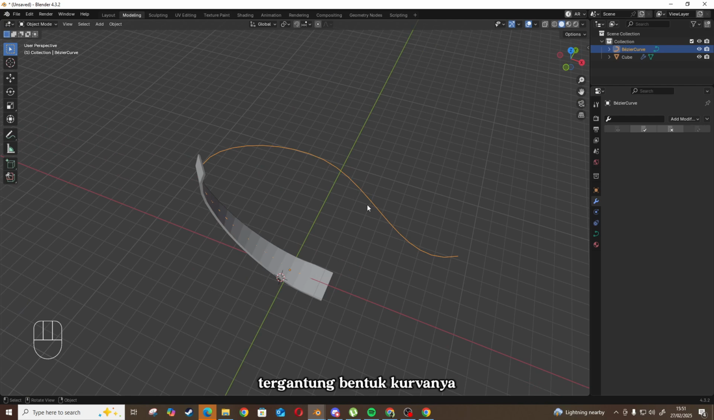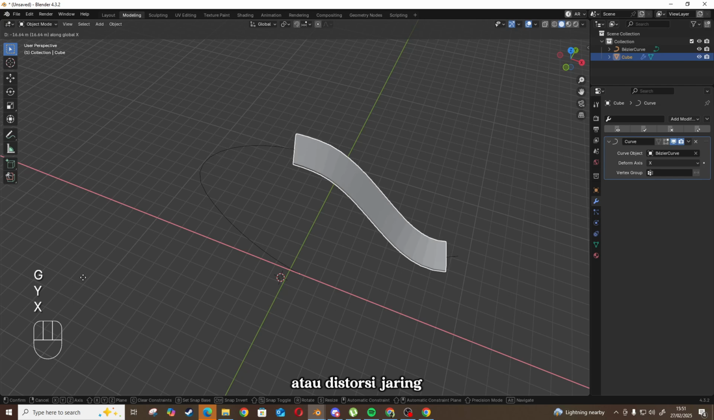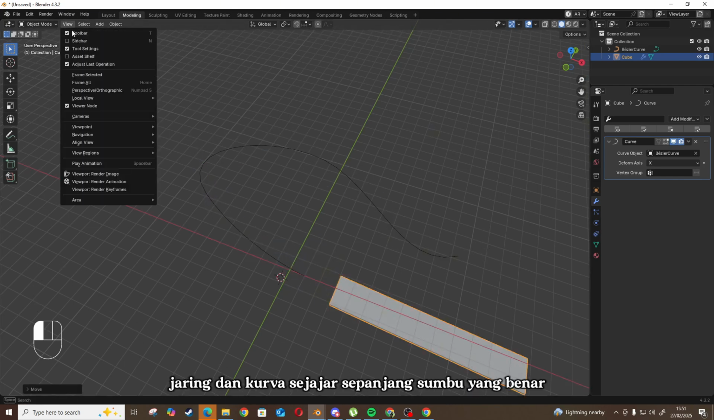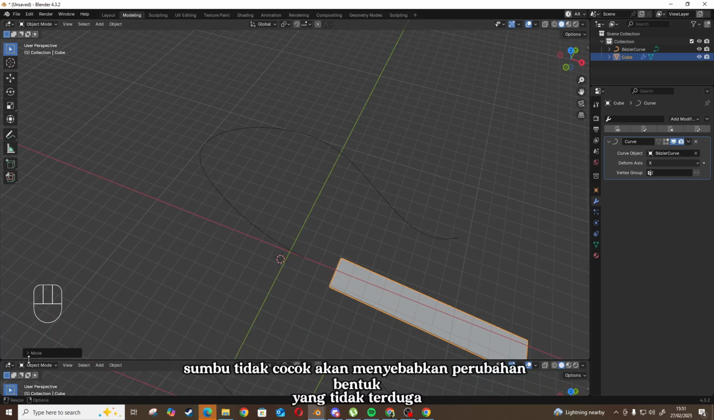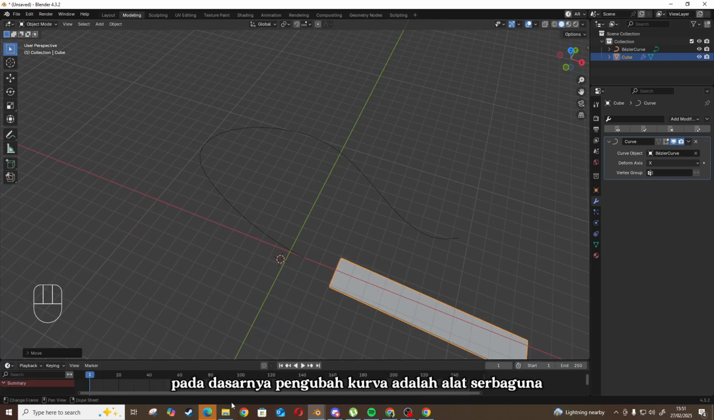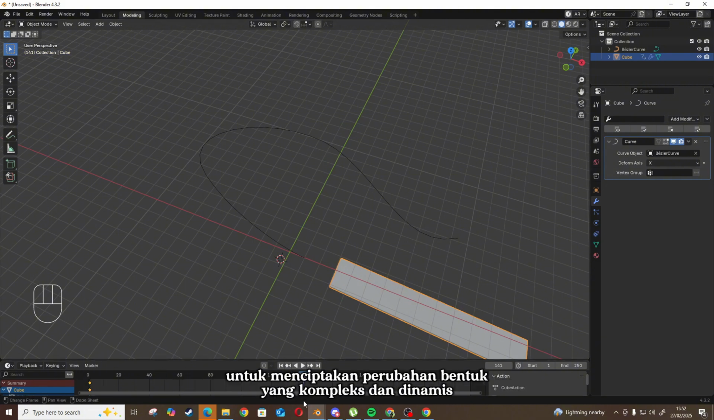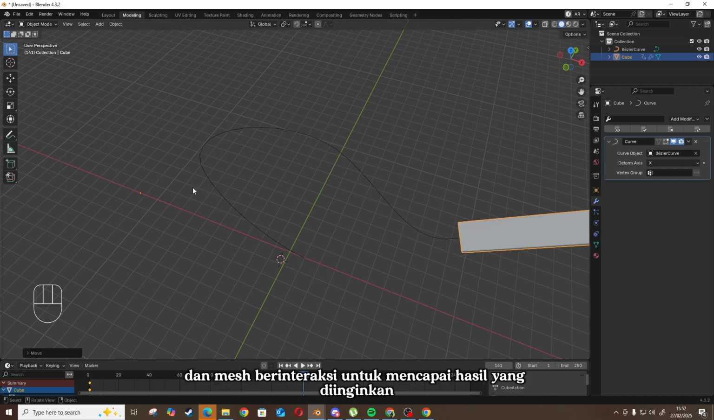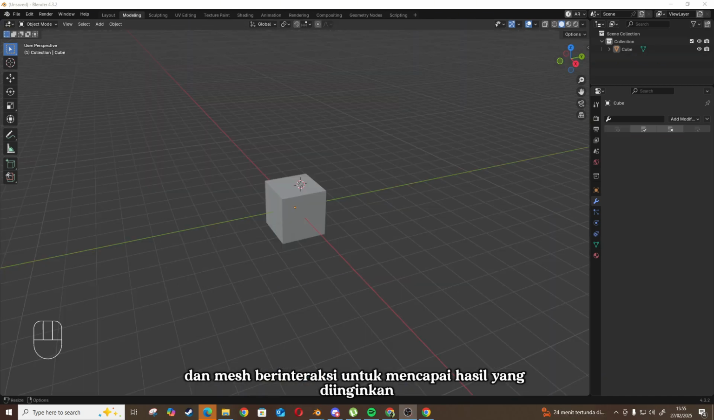Depending on the shape of the curve and the length of the mesh, the deformation can result in stretching or distortion of the mesh. Axis alignment. It's crucial to ensure the mesh and curve are aligned along the correct axis. Mismatched axes will lead to unexpected deformations. In essence, the Curve modifier is a versatile tool for creating complex and dynamic deformations in Blender. However, it's important to understand how the curve and mesh interact to achieve the desired results.